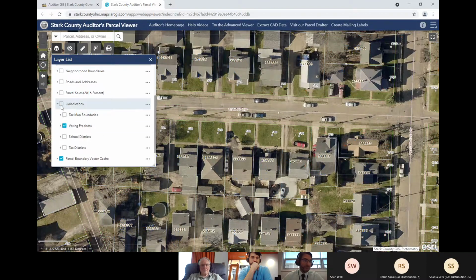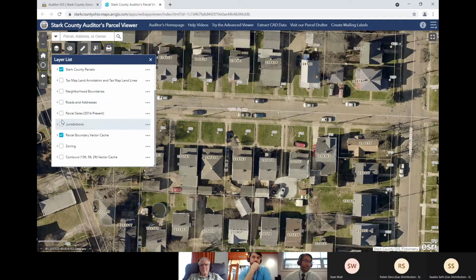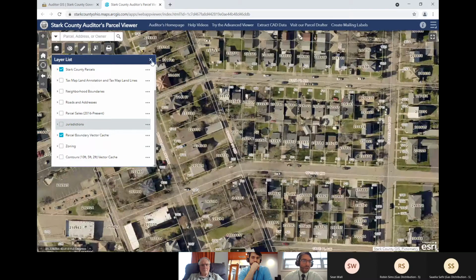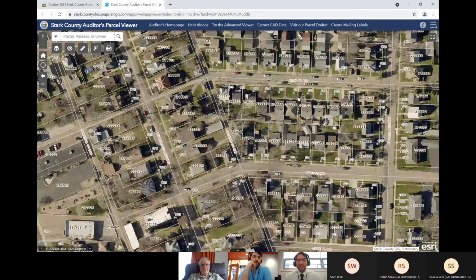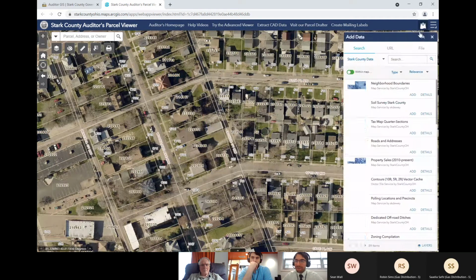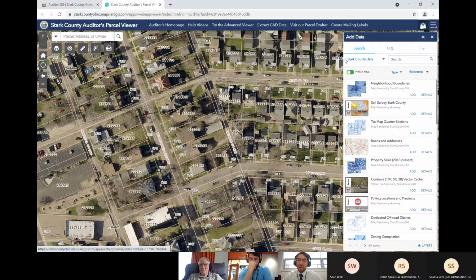So really we have some layers in here: sales, zoning, and the contours are in here as well. If you want to turn those on, you can see them. If there is not a layer in here that you want, you can use our add data widget. When this comes up, I think there are about 90 different layers that we maintain in our organization.